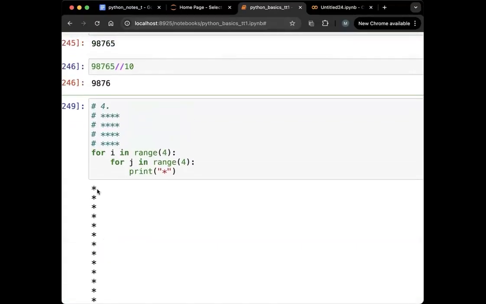I just have to place the asterisks in the right format. Yes or no? Till here, is it clear? I could print the asterisk 16 times. All I have to do is now place them in the proper square format. Yes or no? Yes.